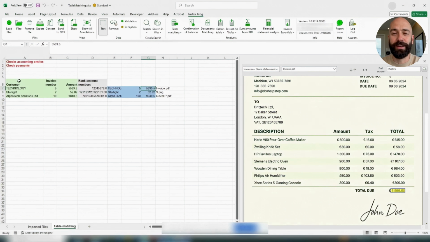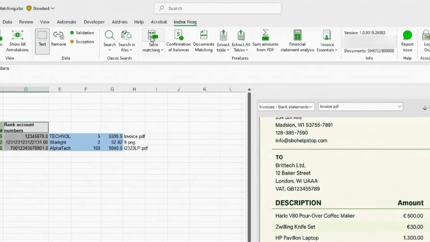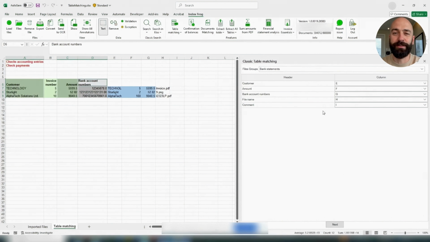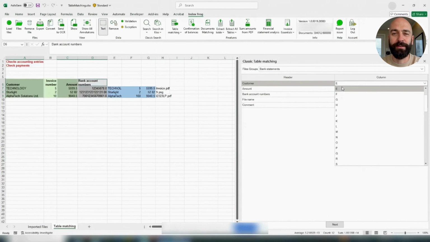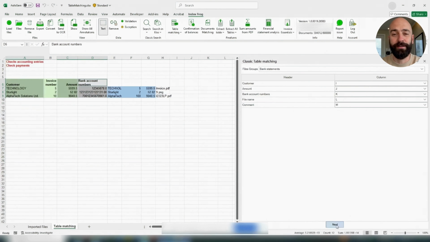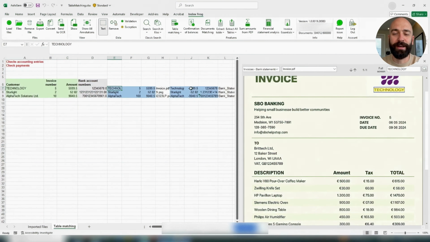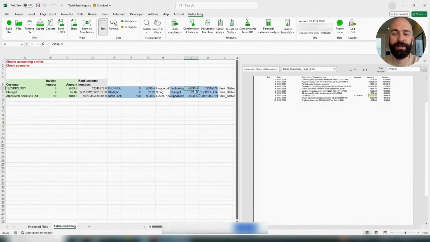The second part of the analysis is to confirm that the liabilities from the invoices were paid to the correct bank account. So I select the client name, invoice amount, and bank account. I go to table matching. I select the group of documents on which the analysis will be performed. These are bank statements. I choose the column number where I want to see the analysis results. Since columns E to H are already occupied, I choose the next free one, which is I. I confirm my selection with the Next button, and after a moment I see the analysis result in Excel.